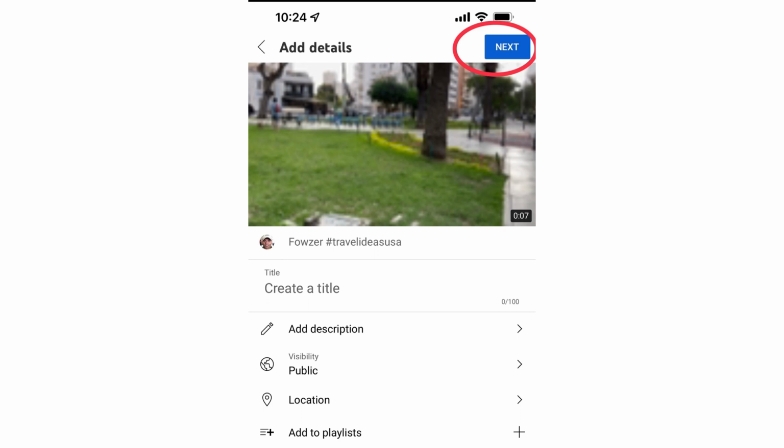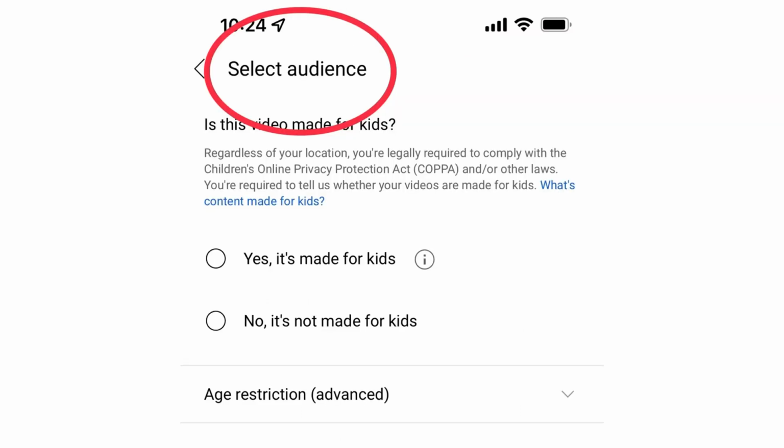Okay, once you've gone next, it'll ask you to select the audience. Select the audience is, basically, is it suitable for kids? And you can say yes, it's suitable for kids. And then you would upload. It's as simple as that.